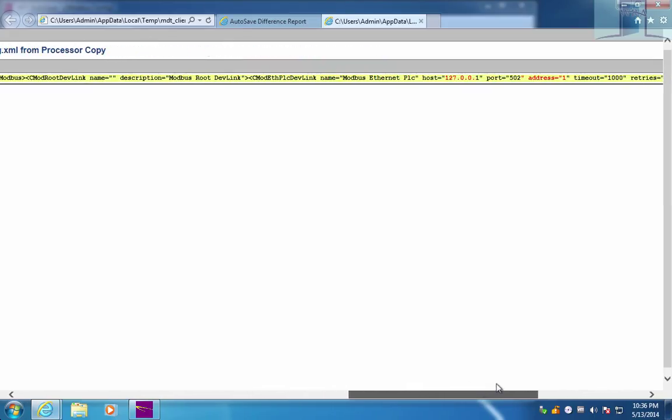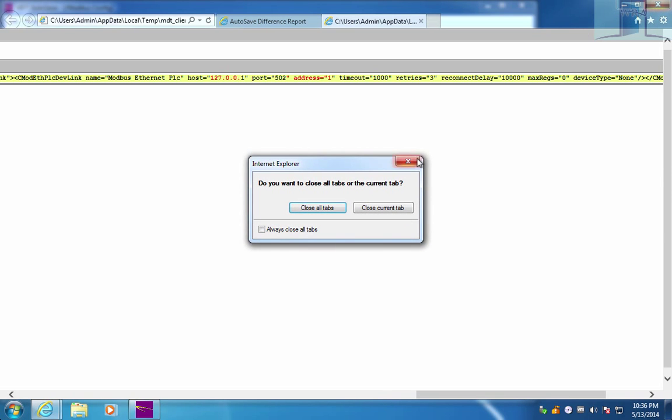Because this configuration file happens to be raw XML, we have to scroll over to the right a ways, but we can still see the specific items that were changed in this file.